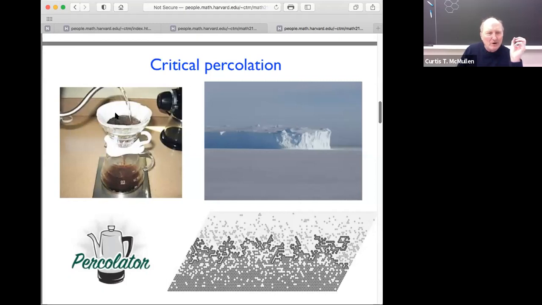Slightly more modern, when you pour coffee through a filter, if you pack the grains too tight, the water can't get through. But if they're loose enough, then the water passes through the gaps between the grains and makes it out fluidly to the bottom. So this idea of coloring sites black and white at random is a model for the creation of avenues for percolation in various substances.